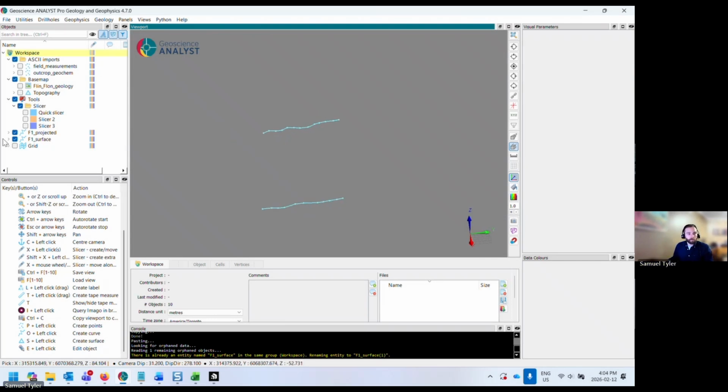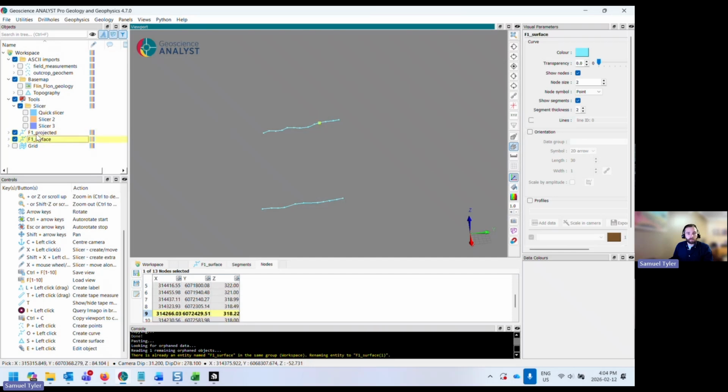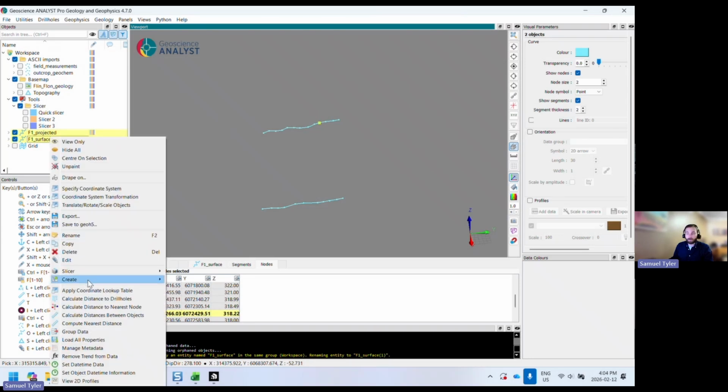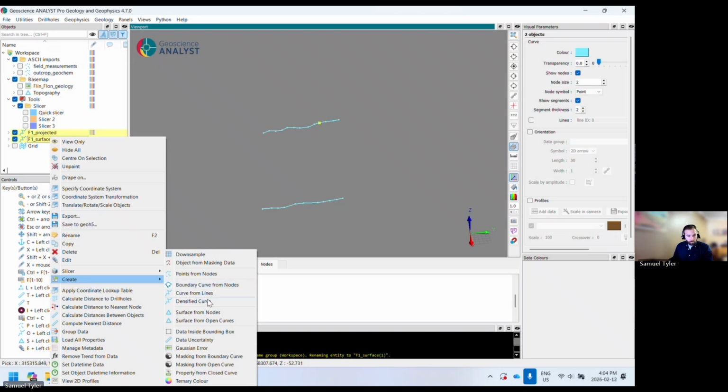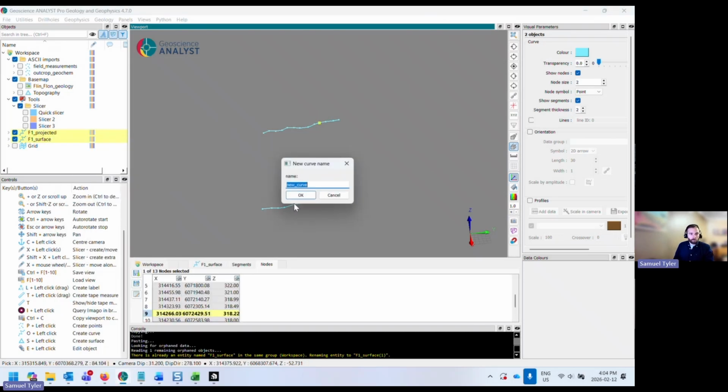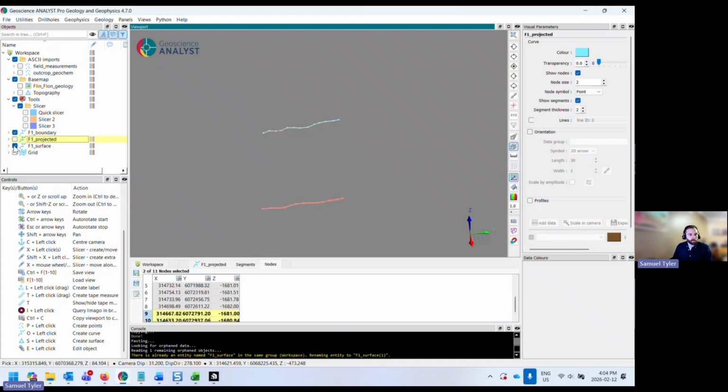So part of the issue here is that we actually have these as 2 separate objects. That's okay. We can actually multi-select them, grab them both, right click, go to the create menu and go to create curve from lines. And we'll just call this F1 boundary because we're going to use this as the outside boundary of the surface that we're constructing. Okay, now we can actually turn these 2 off.